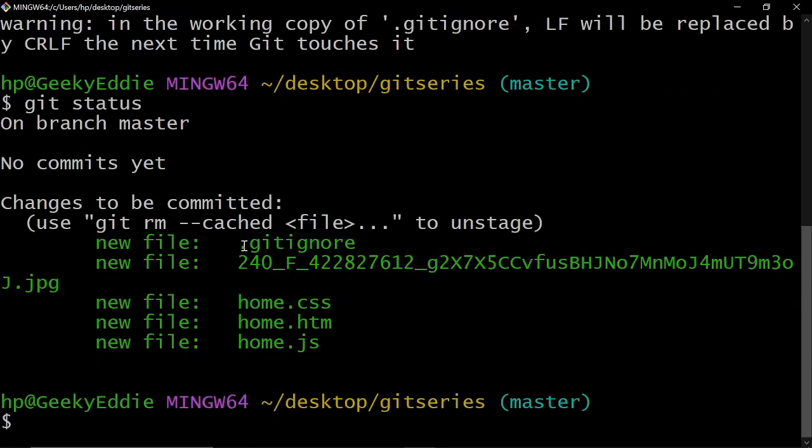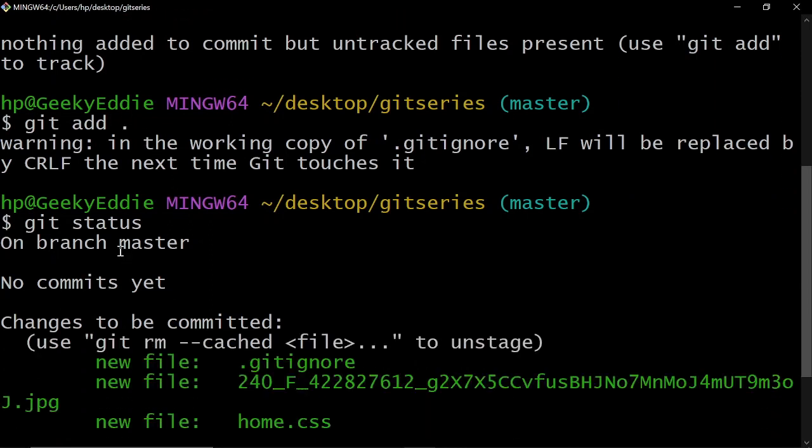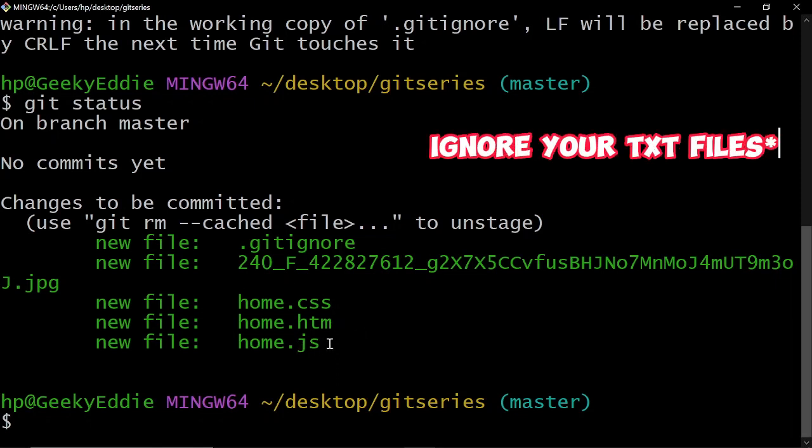As you can see, all our files have been tracked. So to track all your files, you use the command git add space then full stop. Then as you can see, on branch master, we're on the master branch. We have not made any commit yet, but we have tracked a couple of files and we don't have any txt file anymore. So that is how you can track your files while ignoring txt files.